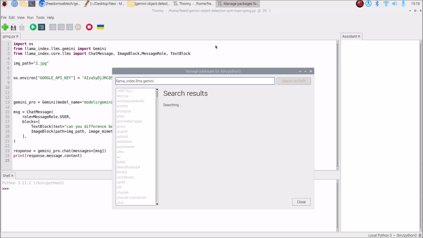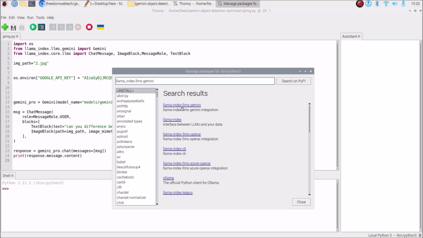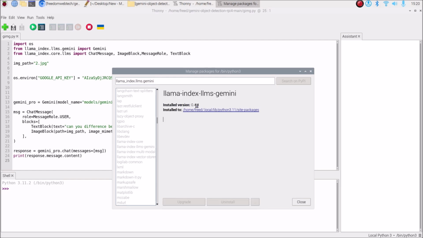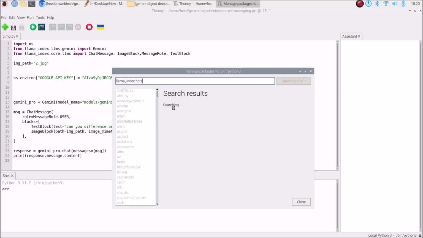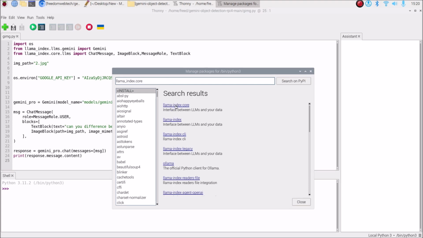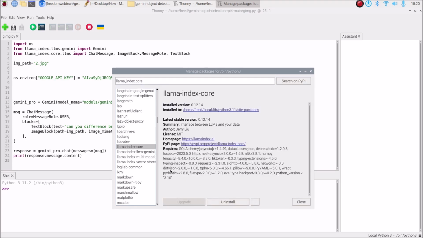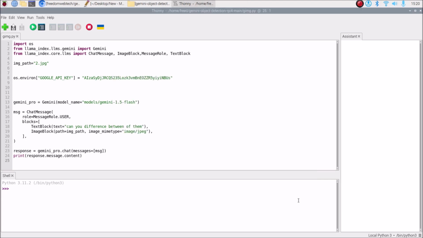It will search for the package. So first package, llama-index-llms-gemini. Select it, click on the Install button. Done. It will install our package. Then we need llama-index-core. So just remove gemini and llms, type llama-index-core, hit enter. It will search for the package. First package, llama-index-core, click on the Install button. Done. It will install the package on our Bookworm 64-bit version. So this is how we will install our packages.